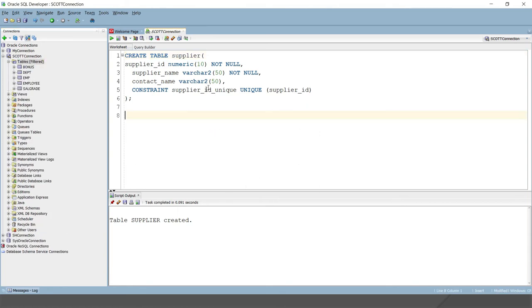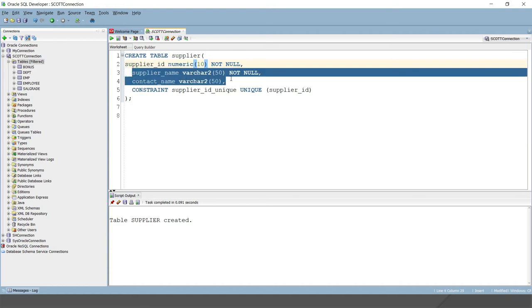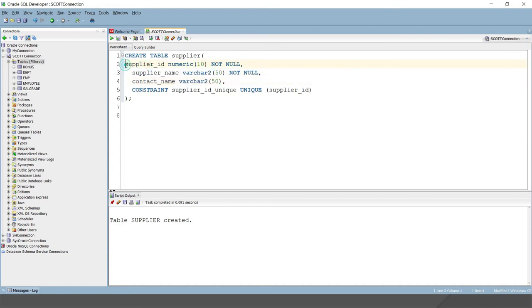Now here, if you don't want to define the unique constraint along with the column name itself, then once you define all the columns in your table, finally you can give a comma, and after that use the keyword constraint, and then give the constraint name. Give a meaningful constraint name. What I have given is the column name underscore unique, so we have applied a unique constraint on this column. And then you can use unique, and in brackets you can supply one or more columns.